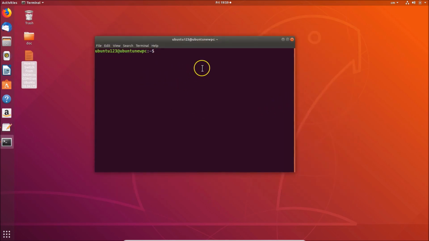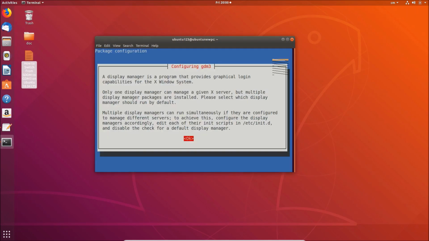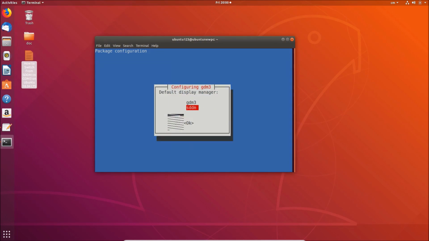Let's go to the terminal and let me paste that command. After that, hit the enter key on the keyboard. Just provide your password and hit enter. And here we have the configuring GDM3. A display manager is a program that provides graphical login capabilities for the X Window System, and other information we have. If you like, you can read that.